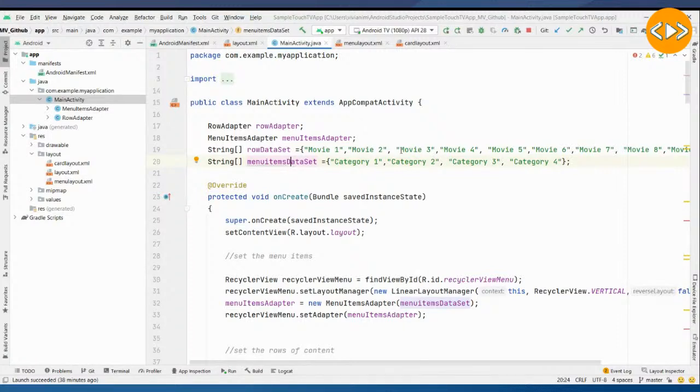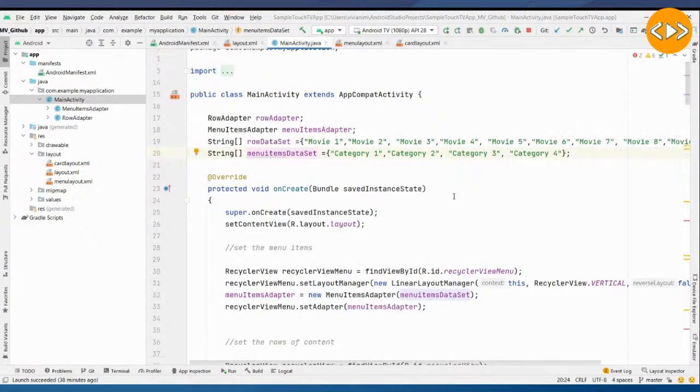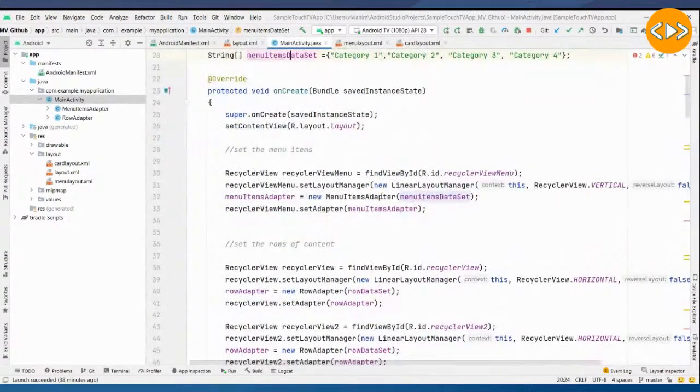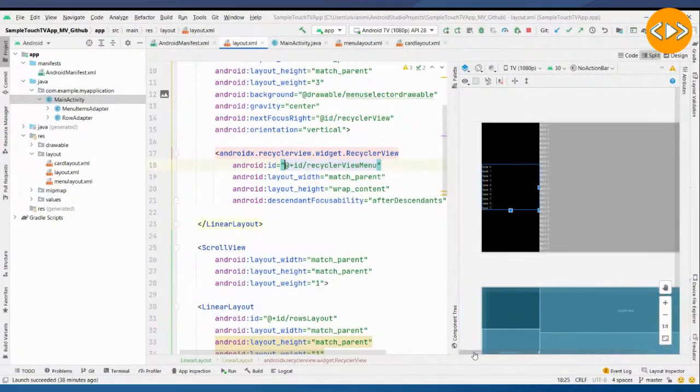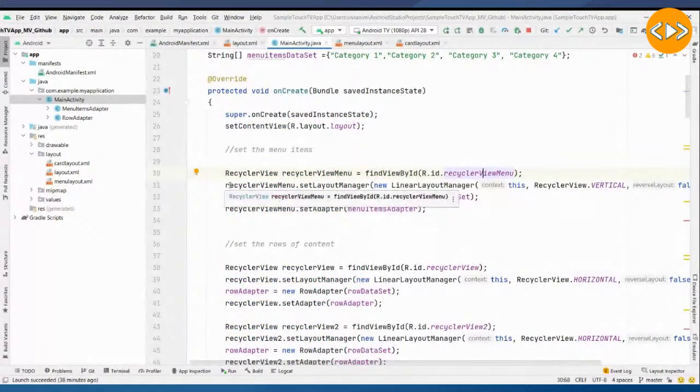So the main component of the UI are those RecyclerViews. We have the menu, which is a RecyclerView that we have defined. As you remember, this is the RecyclerView here on the left, which is called RecyclerView menu. And then what we need to do is to set a layout manager, set a menu adapter, which we are going to go into in a second, and set the adapter.